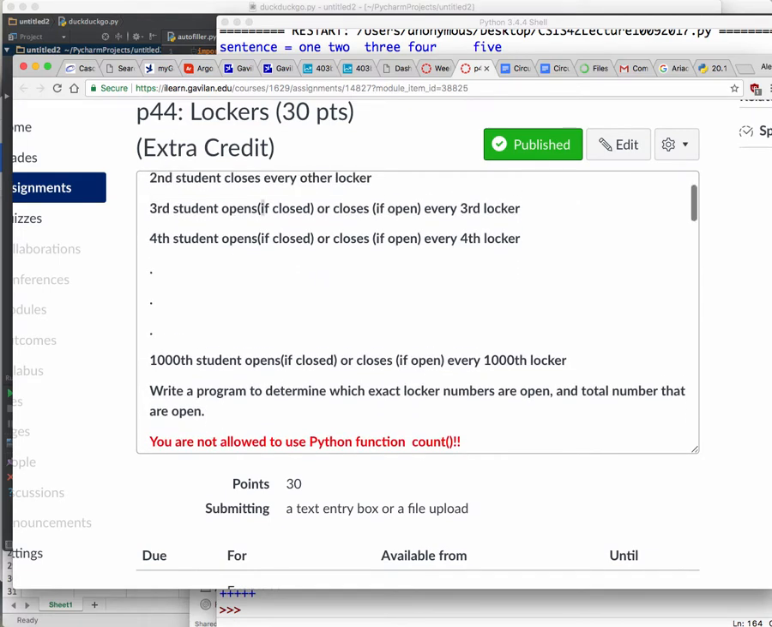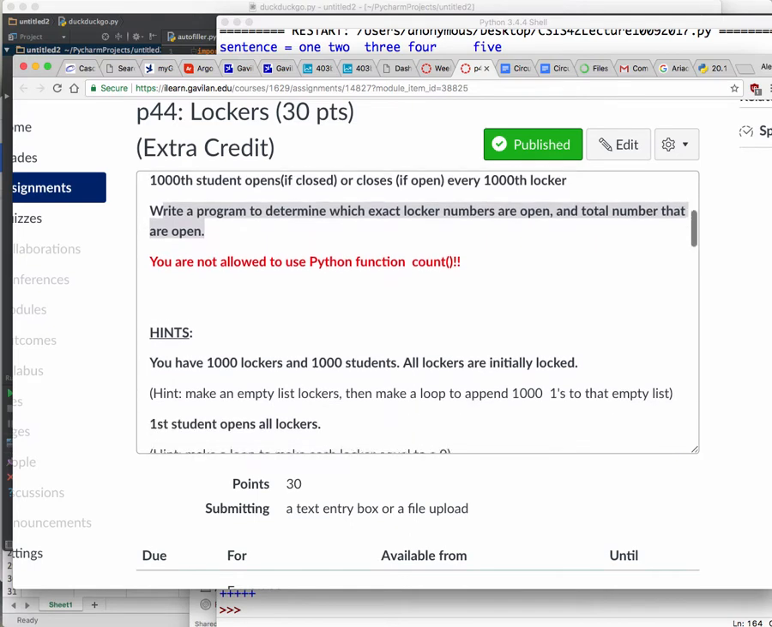And then the question is, write a program to determine which exact lockers are open and how many of these lockers. So count how many and tell me which ones. Is it locker 1, locker 2, locker 3? And I remember the solution for this in the differential equations class was like a page long. It wasn't very easy to understand, but you're going to see what a benefit it is if you know how to write a program in this kind of situation, how easy it is to think about this stuff and write a program for it.